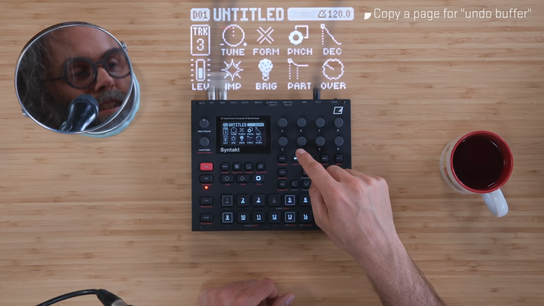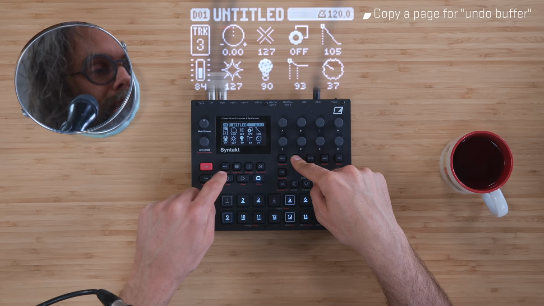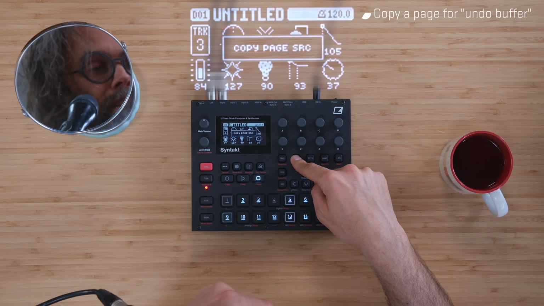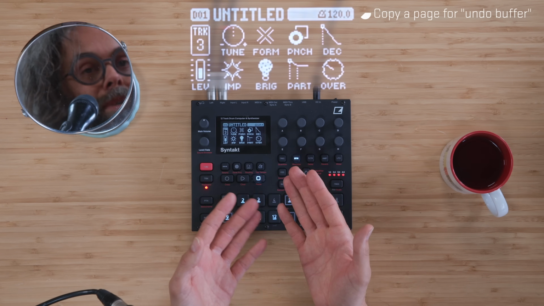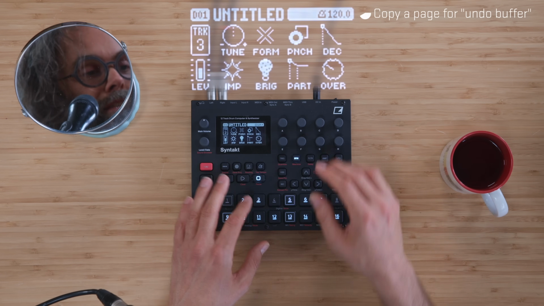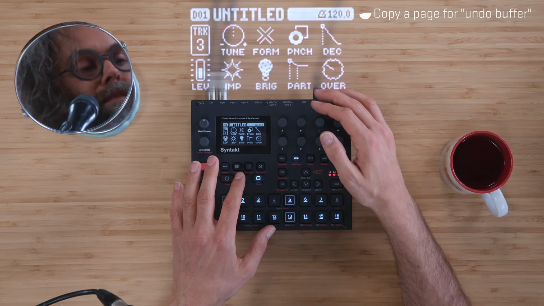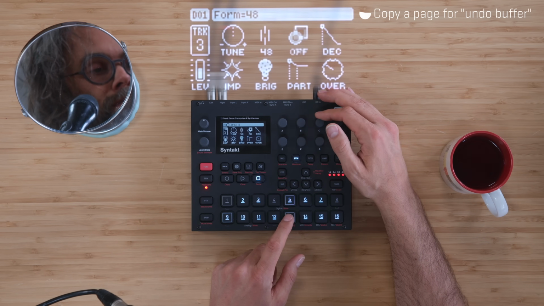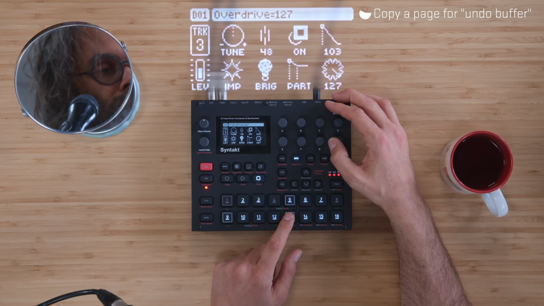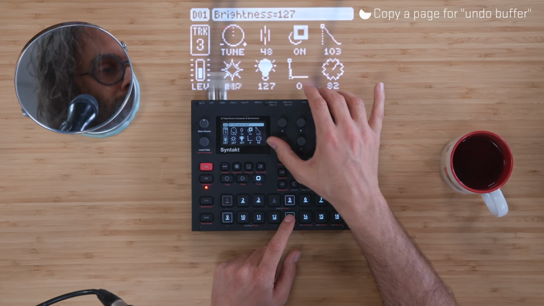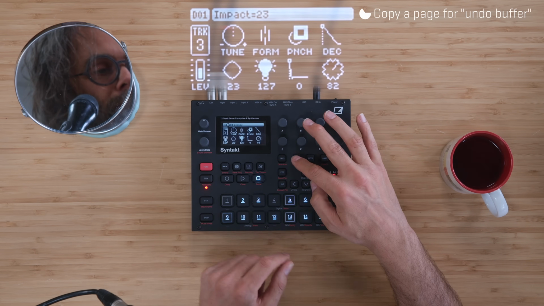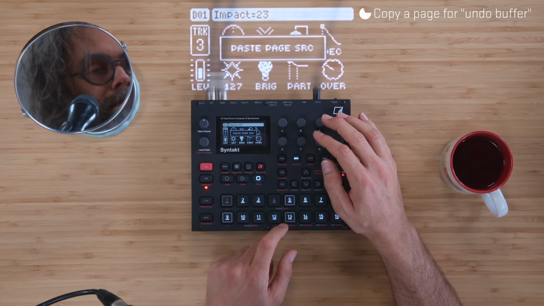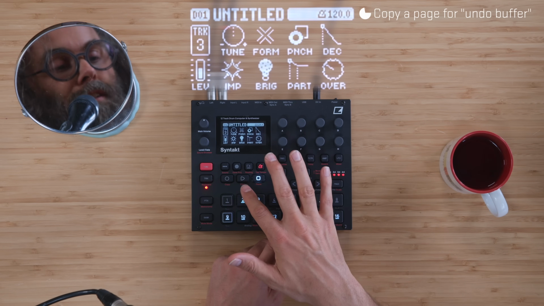But I'm also going to do this. Synth and copy. So I'm copying the synth page now. And if I mess it up, I can paste it back. So, it didn't work, paste it back. So that's a safe approach to change the sound.